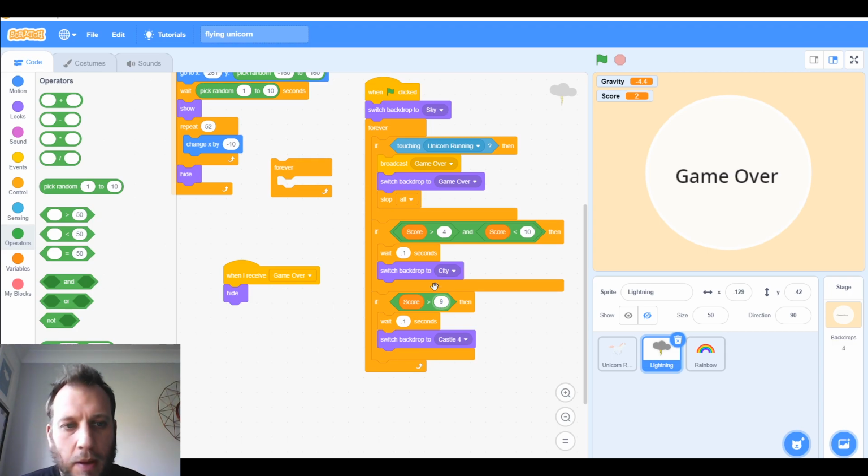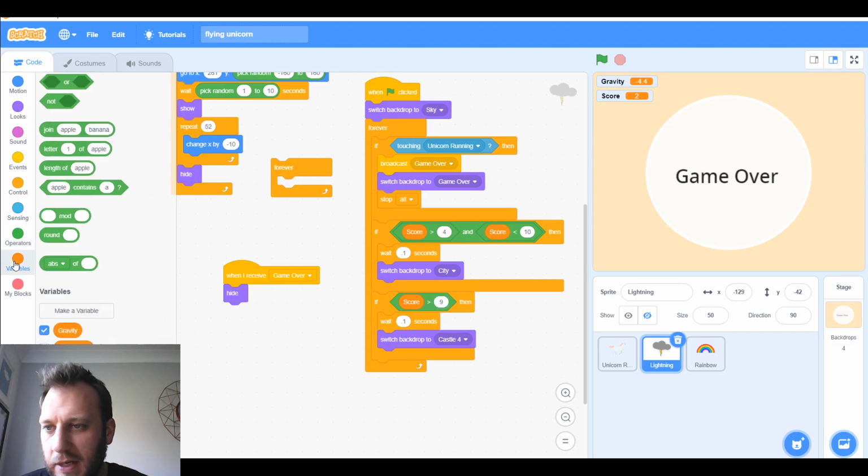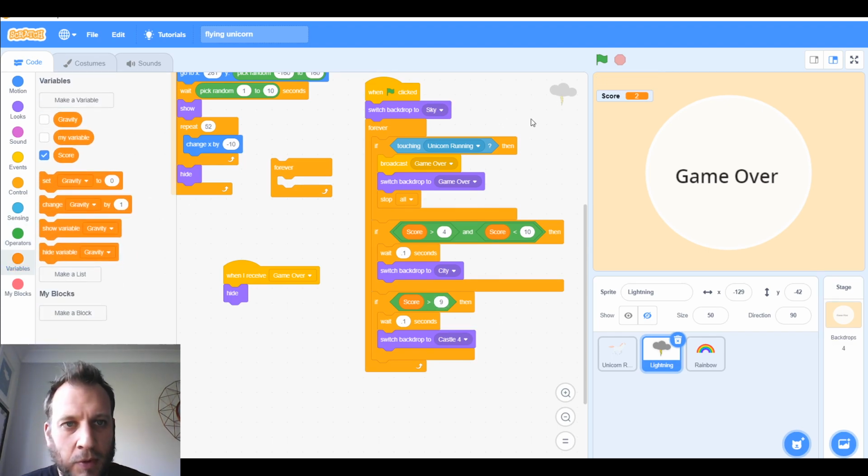Okay, brilliant. Last thing I'm going to do today then is I'm going to take the gravity and I'm going to make it not visible. So we've just got our score. Fantastic, guys. Right, so last thing for today would be to test it out, change our score. So I think I'm really happy with where we're at.